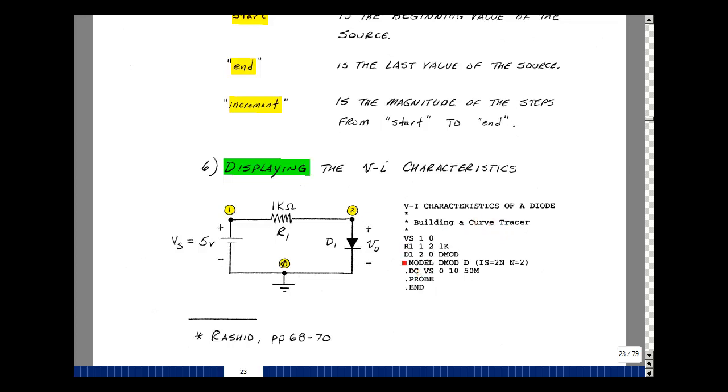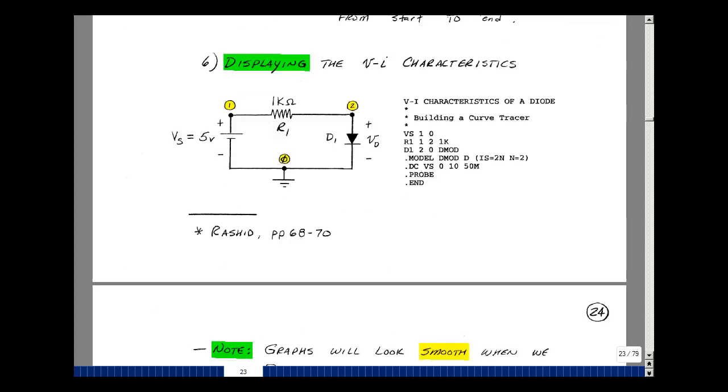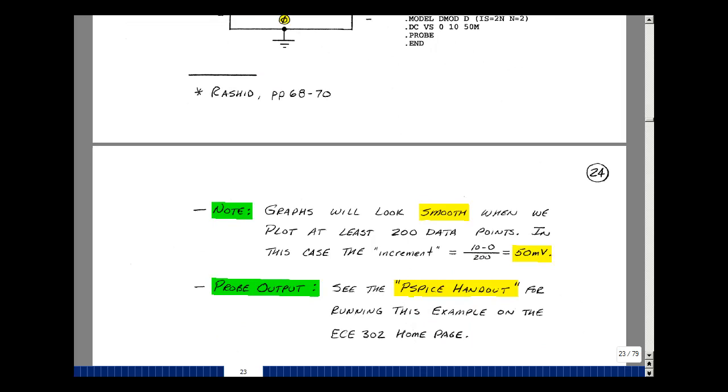I'm going to vary the source, which was called V sub s. I didn't put a value here. It defaults to 0 if I don't say anything, but I'm going to vary it from 0 volts to 10 volts in 50 millivolt steps. Now for a graph to look smooth, I need to have at least 200 data points on it. So the reason I pick 50 millivolts is if I take the stop minus the start and divide it by 200, I get 50 millivolts.